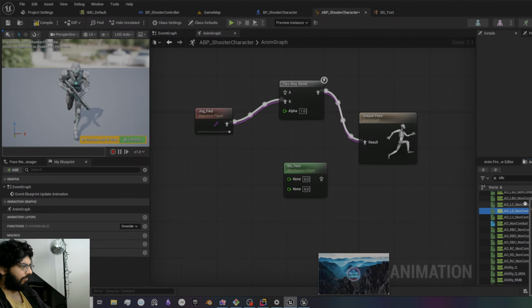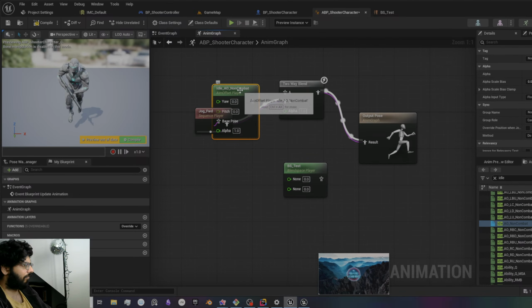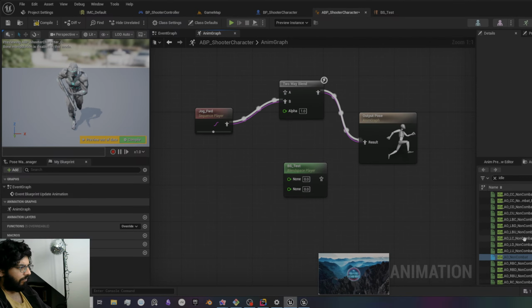Now, this is not ideal, the fact that I keep changing this alpha, having to hit recompile. So what we can do is we can add in a variable to our blueprint. It needs to be a float. So we can go ahead and change the variable type in the details pane to float. And I'm going to change this to blend amount.